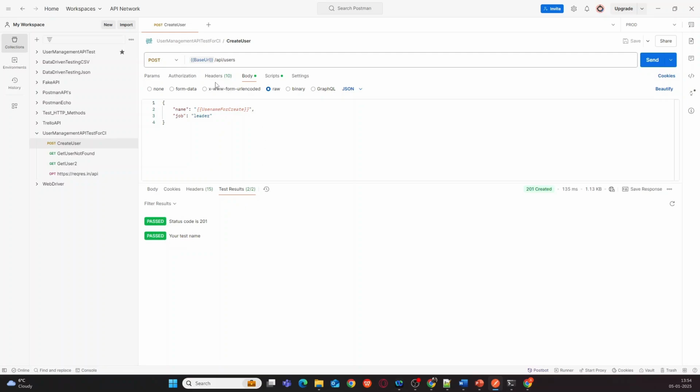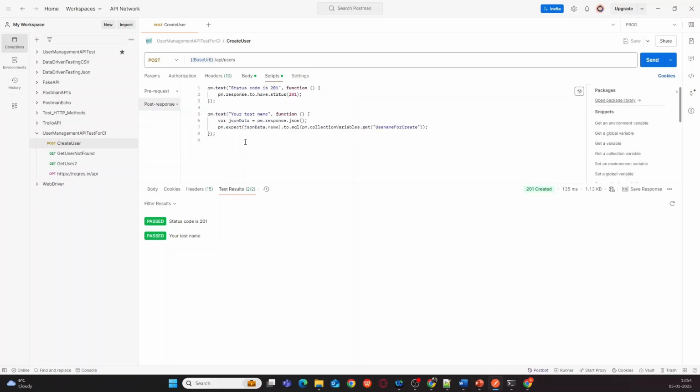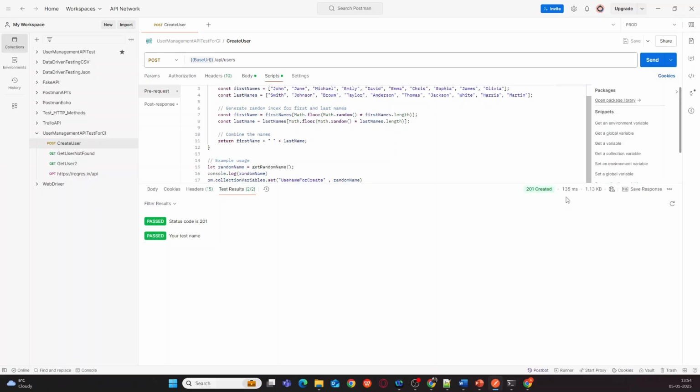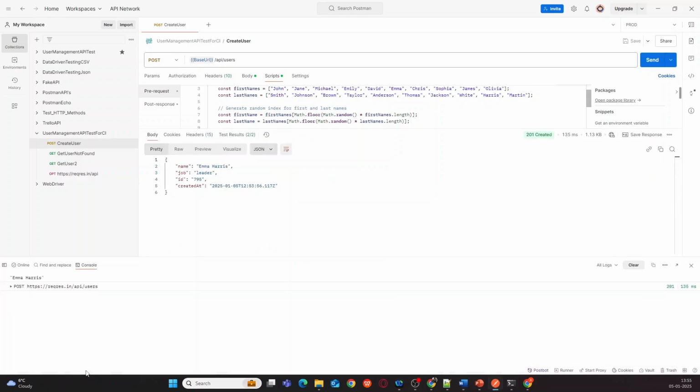If you need, I can also put a log here. I think I should have already put that under the pre-script. So I'm logging that random name. If I go to the console log by clicking here, you can see the name I have created as part of the random function is Emma Harris.